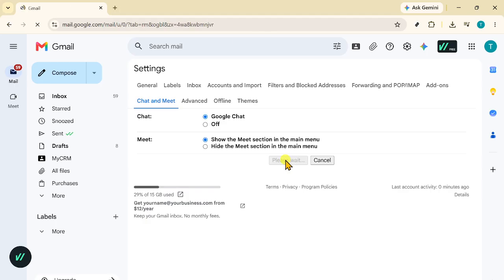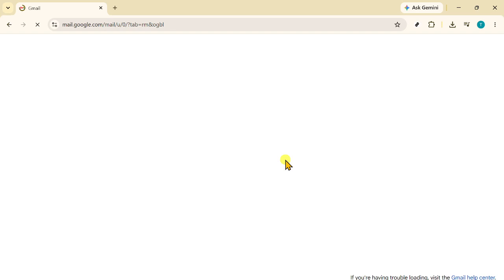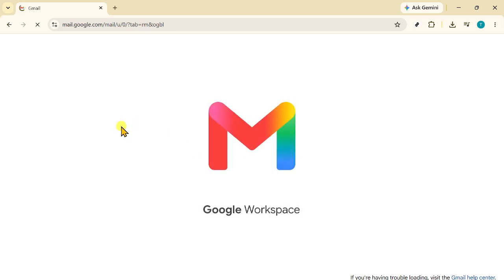After you save, Gmail may refresh automatically and return you to your inbox. Once you are back in the inbox view, move to the left panel of the screen. Here, you should now see the chat area. Click New Chat to begin starting a conversation. This is the entry point for making a call through Gmail, since calls are started from within a chat.